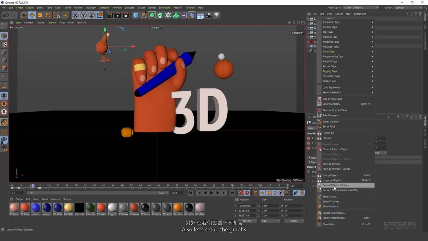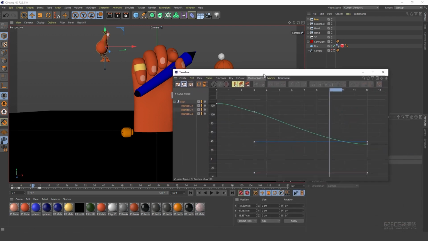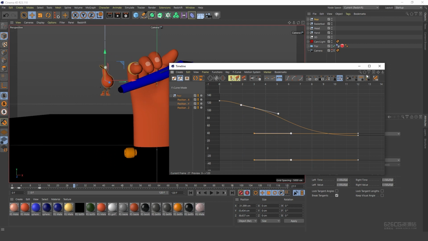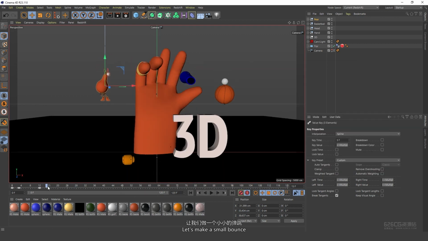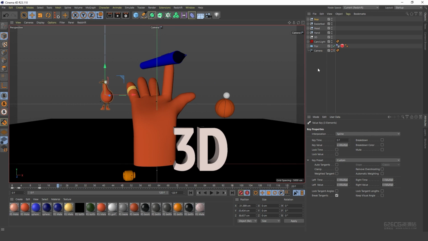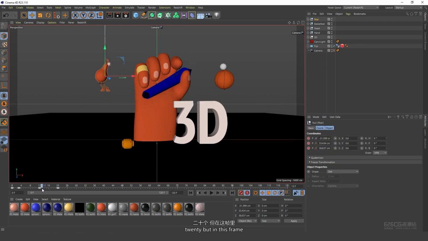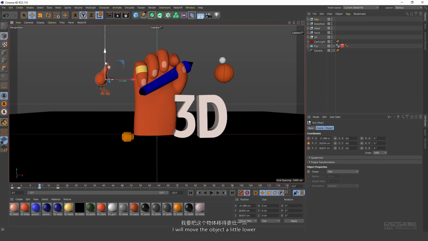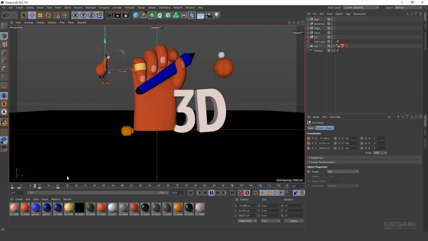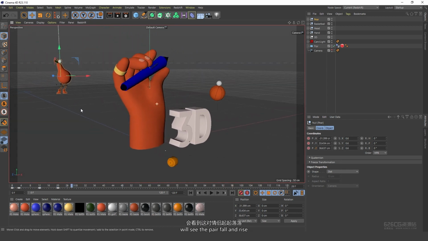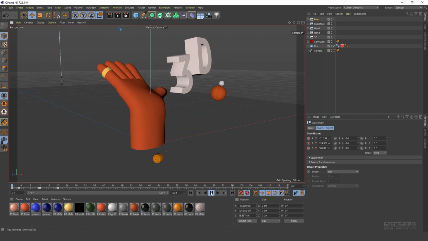Also, let's set up the graphs. I'll make this easing. Let's make a small bounce. I create additional keyframes at frame 20. But in this frame, I will move the object a little lower. If I turn off the camera mode, we will see the pair fall and rise slightly.